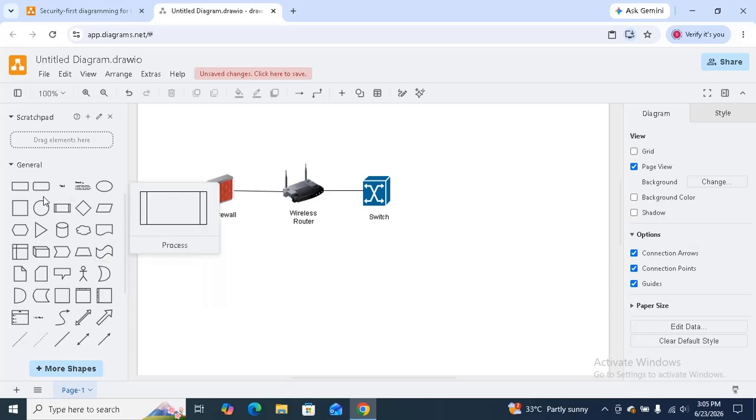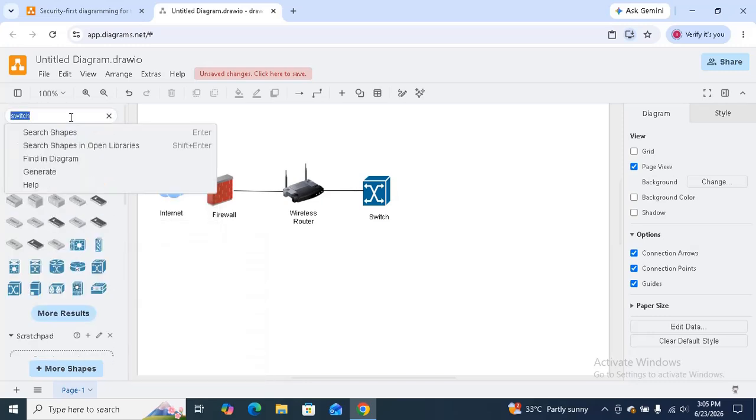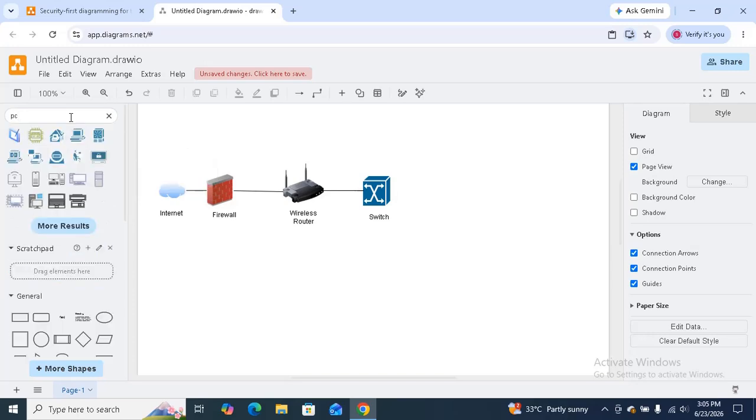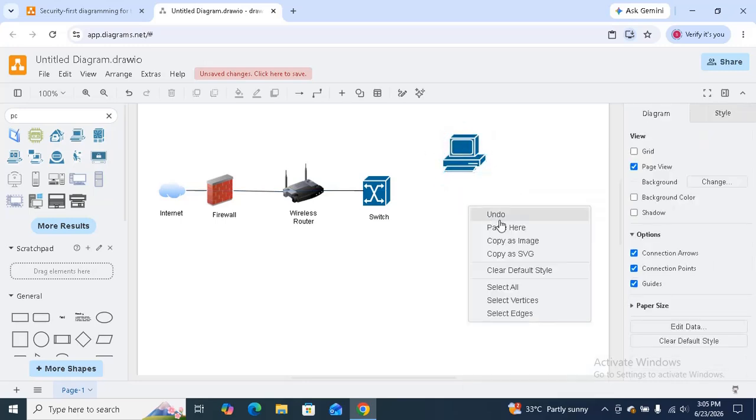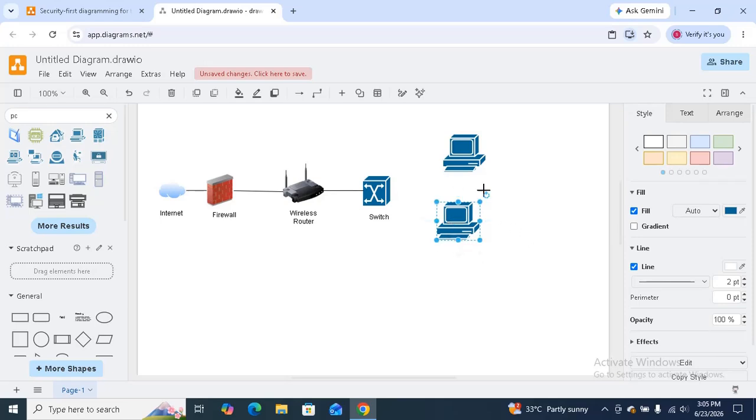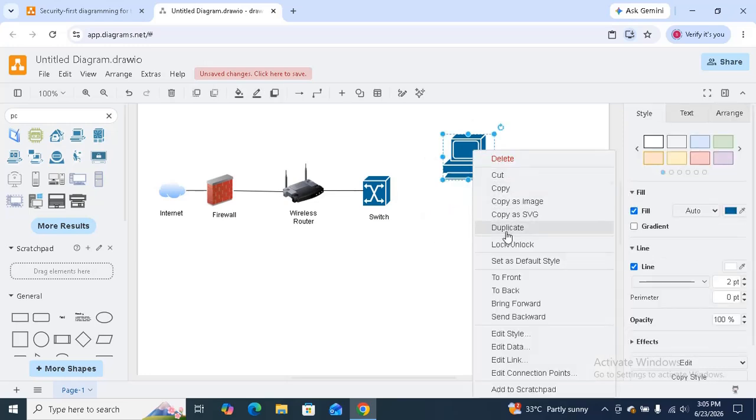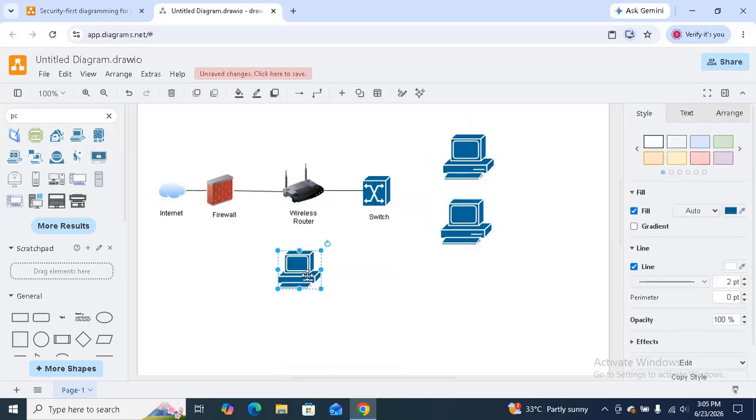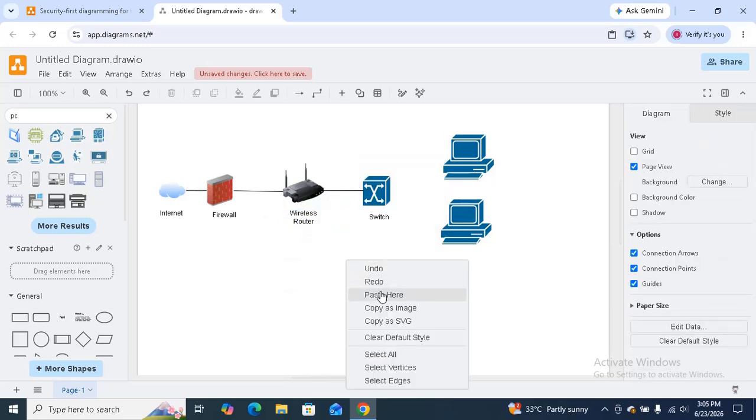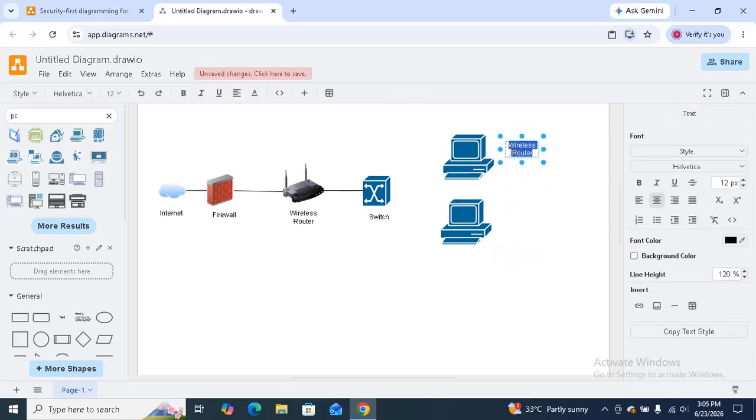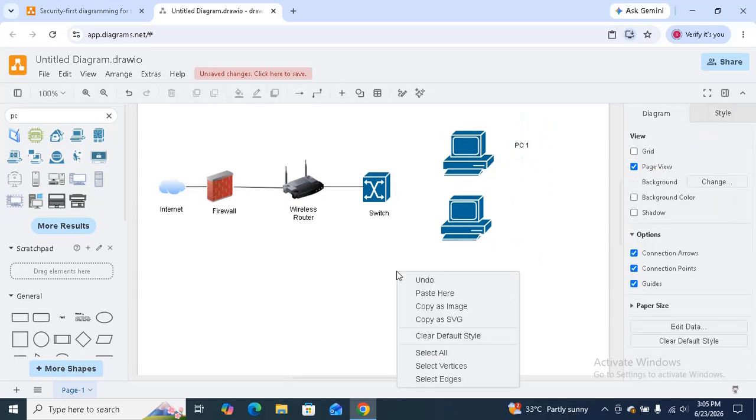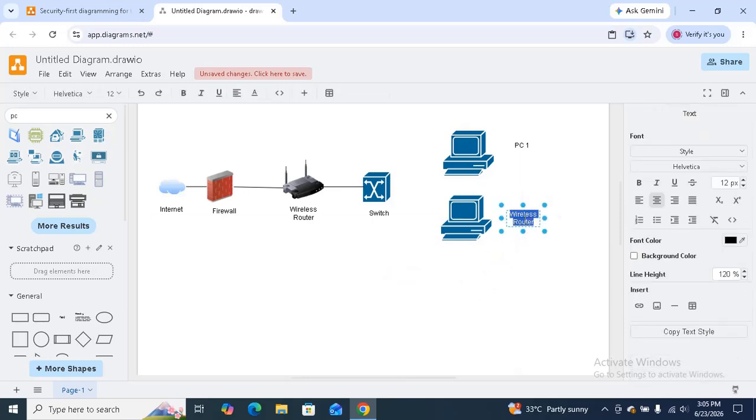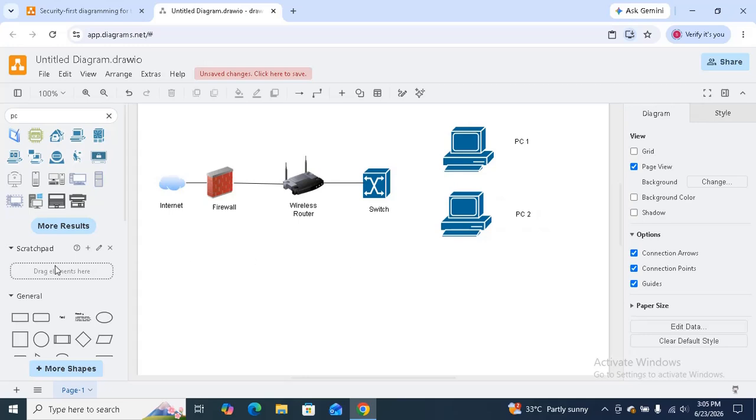Okay, so now we need 2 PC, so I am going to just drag 2 PCs. We can name this PC1, this one PC2, and now we need line.